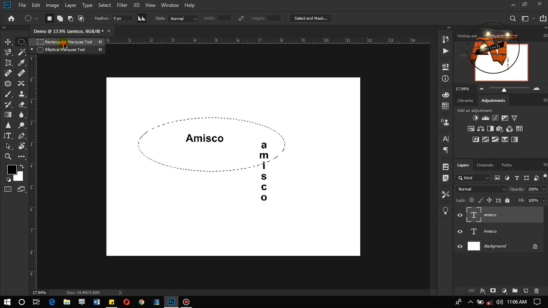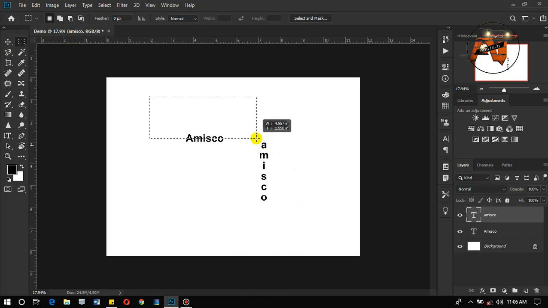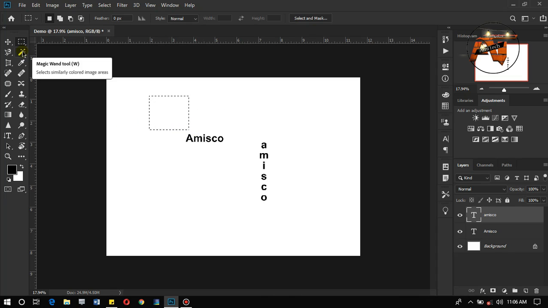Under it we have the rectangular marquee. Rectangular is used to select objects in a rectangular form. You can drag it to be in a rectangle or square form with the same size. And the next one here is what we call magic wand 2. The magic wand 2 selects similar color image area. It selects similar color area. That's what is meant by magic wand 2.